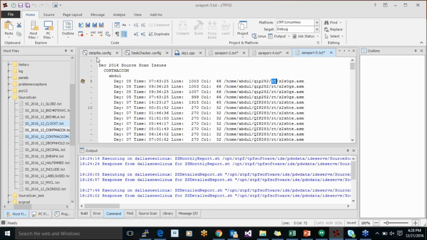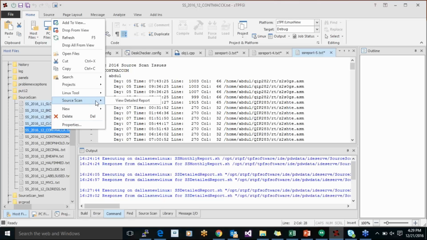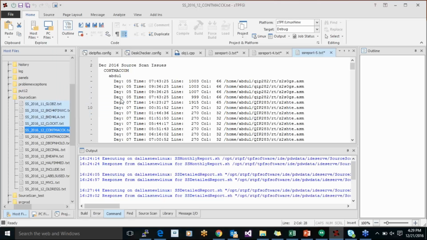Now we could see that it is indexed based on the month. Similarly, if this log has multiple logs for the month, suppose November or October, all those would be indexed by month. Now there is another option in this report. I'm just choosing these files, and view detailed report.